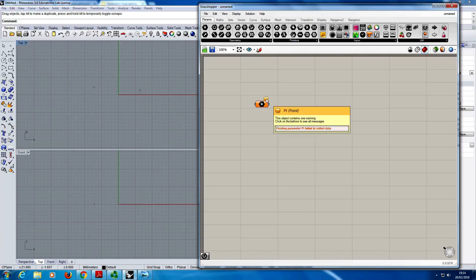And if you hover your mouse over the little orange speech bubble that pops up in the top right-hand corner, it will then give you a little message that indicates what that problem is, which may or may not be super helpful. In this case, it says floating parameter put failed to collect data, which is basically Grasshopper's way of saying that this is an empty component that doesn't currently contain any data because we haven't given it any yet.